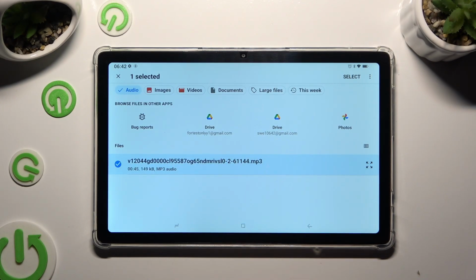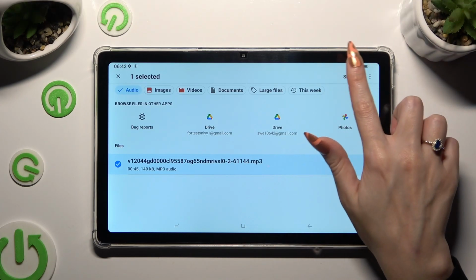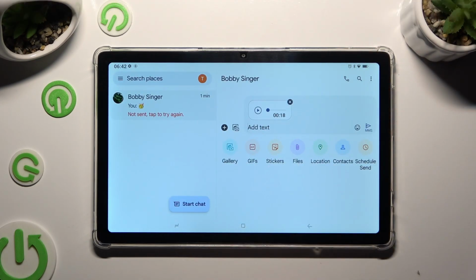And then click on Select at the top right corner to attach it. So when I do that, as you can see, my audio file was successfully added.